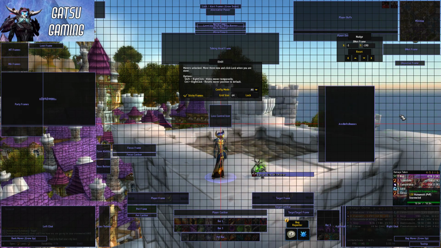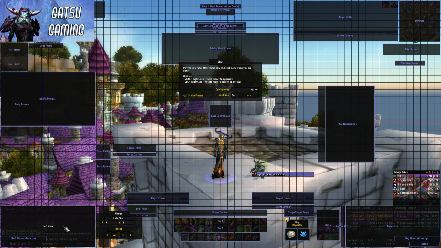So there are multiple panels here. On the bottom left, we have the left chat frame. This houses just my chat channels. And on the right-hand side, it's labeled as right chat because that's how it is in the UI, but I don't use it as a chat frame. I use it to house my two details windows that I normally run.